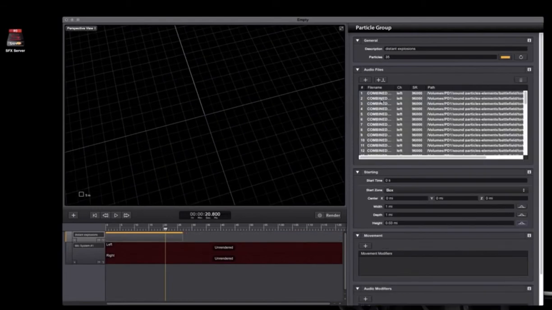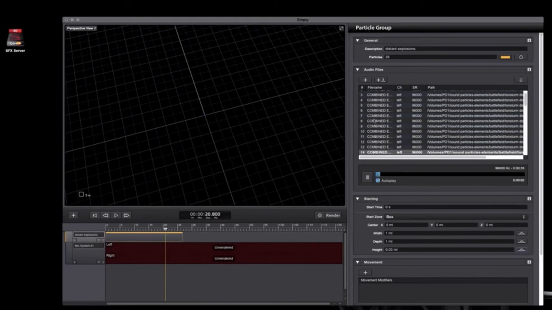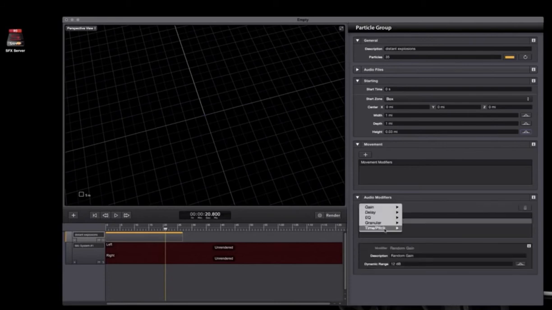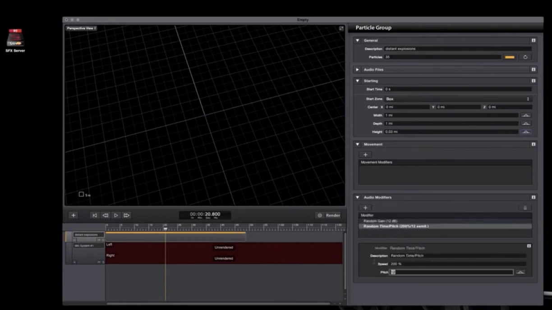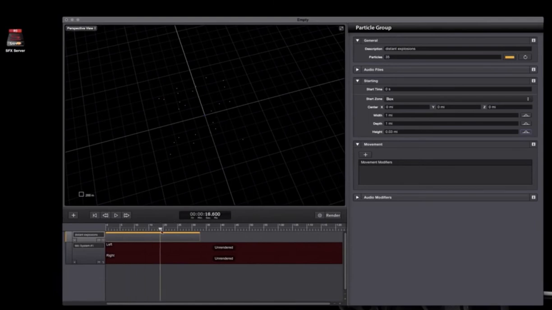Distant Explosions raw sounds like this. Just some really nice stuff recorded from real far away. We can add some modifiers to it. We'll add some random gains, and we'll add a little bit of some random time and pitch. Maybe keep it within about 5 semitones. And then to make sure they don't all explode at once on us. Actually, that seems like it'd be fine.